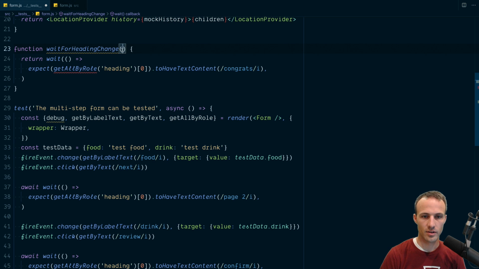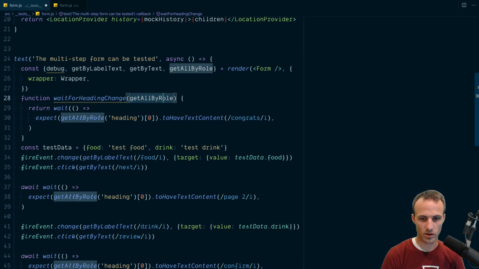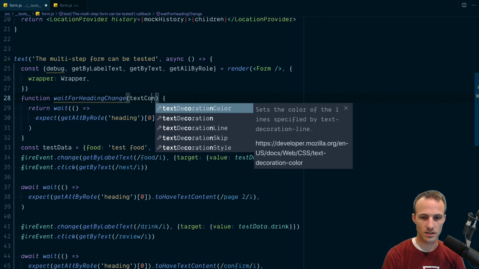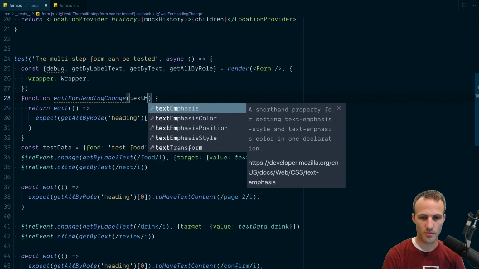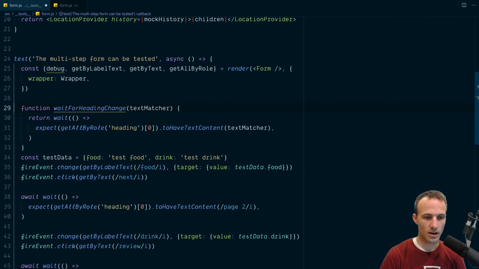So we'll get all by role. Yep, that's what we'll do. And you know what? Actually, let's just move this in here, so we don't have to pass that weird property function. We'll just say text content, or text matcher is what React Testing Library calls it, or DOM Testing Library. There we go. Okay, sweet.